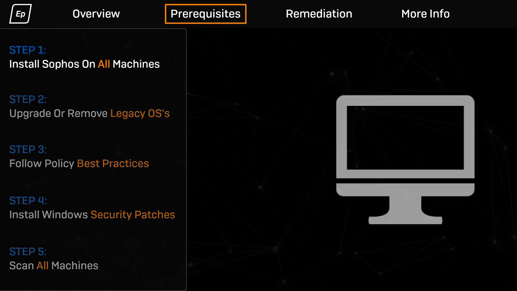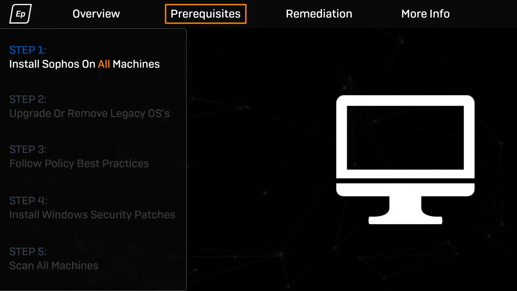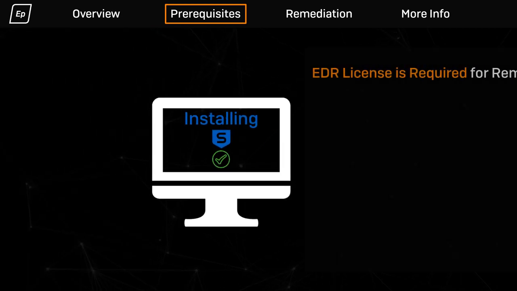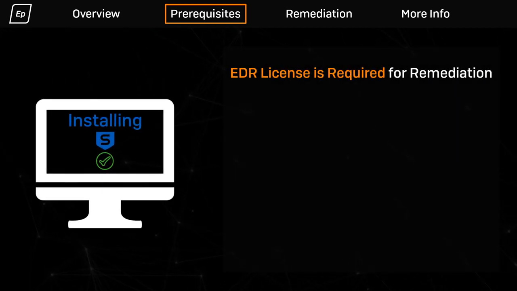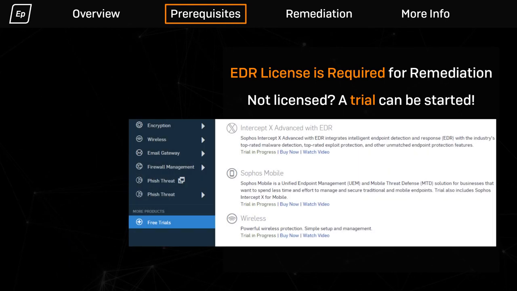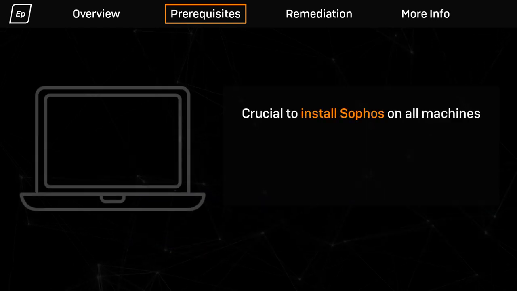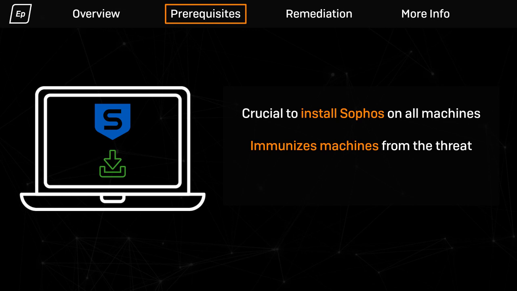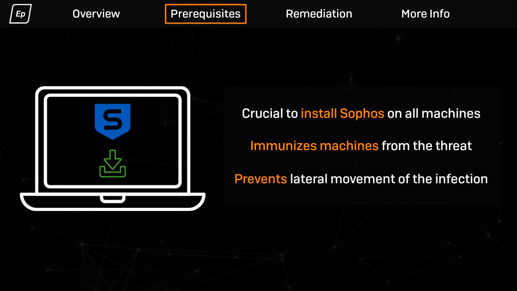Step 1 is making sure that all machines have Sophos Endpoint with InterceptX with EDR installed. An EDR license is required to complete the remediation. If you are not licensed for the feature, you can start a trial from the free tools section in the central dashboard. Installing Sophos on all machines is the most crucial step. It helps immunize machines and prevents the lateral movement of the infection.